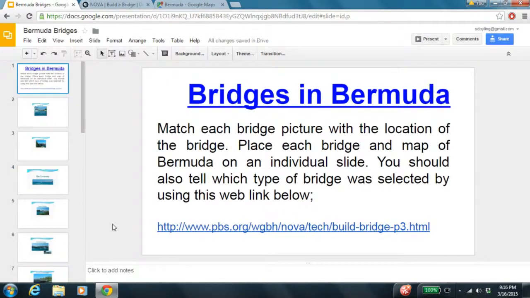What you're going to be doing today is matching each bridge picture that's in Google Slides with the location of that bridge. Then you need to place each bridge and the map of Bermuda on an individual slide. And then, as it says, you should also tell which type of bridge was selected by using the web link, and this is referring to the PBS Build a Bridge web page, to tell you what type of bridge it is.